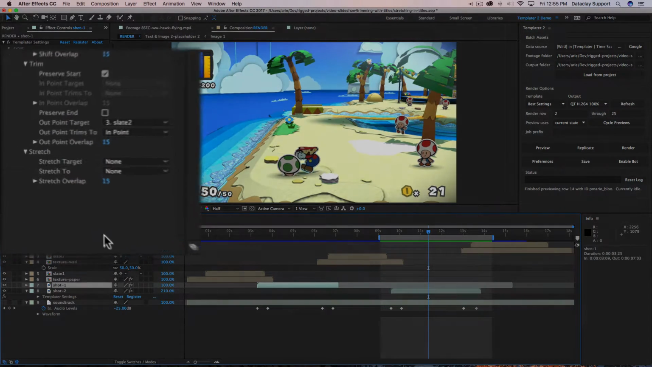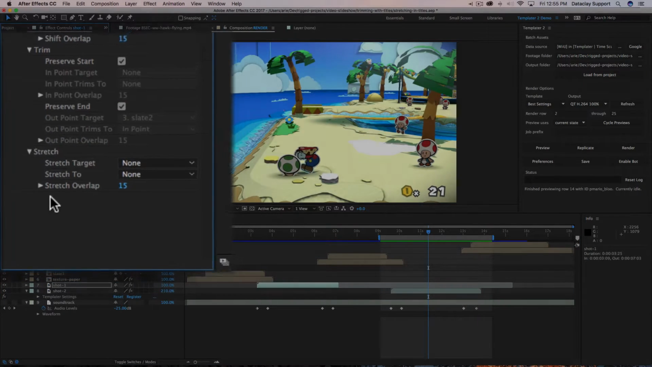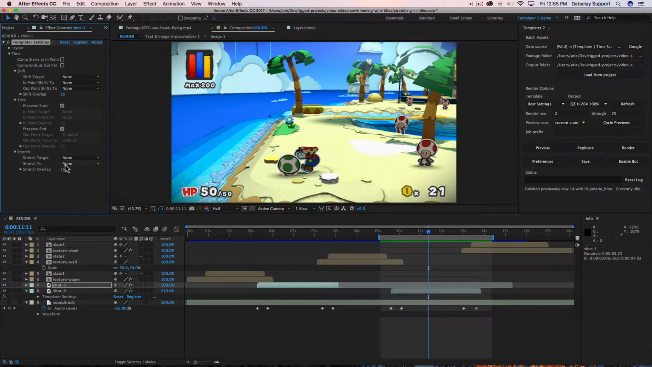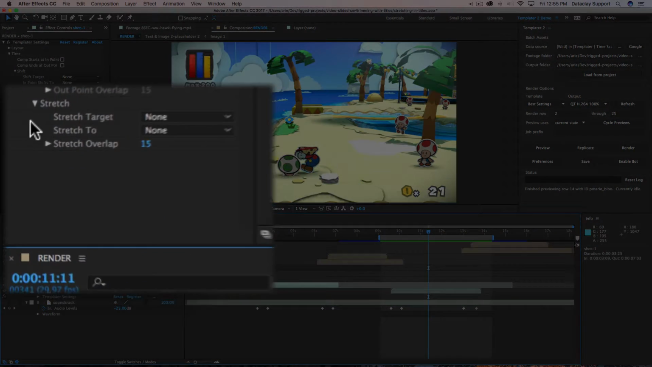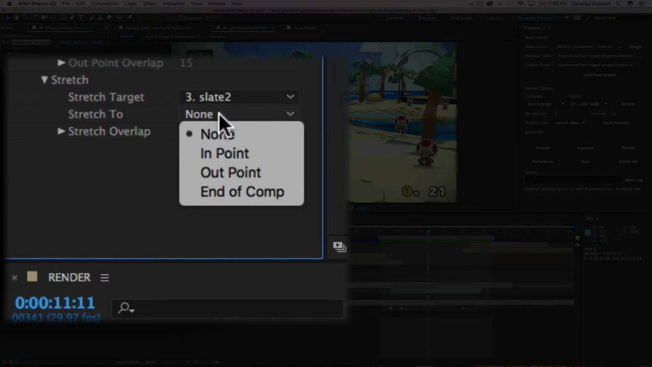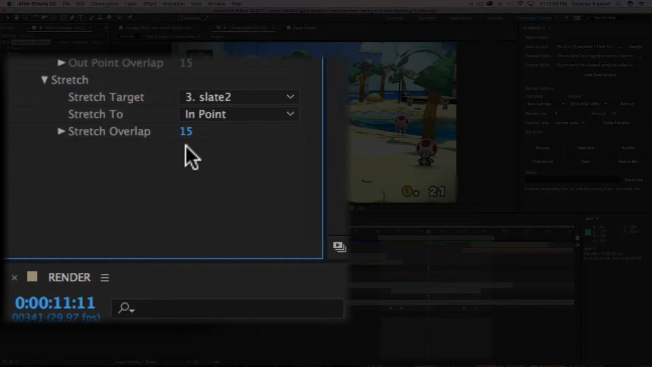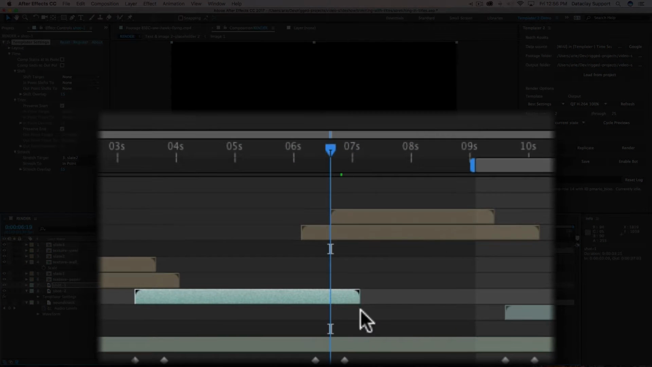Now for shot one, we're going to do something similar. We're going to go to the templater settings, effects controls, and make sure that preserve end is checked. And after we do that, we want to be sure that the stretch target is slate 2. So we're going to go to shot 1's controls, target the slate 2 layer, stretch to its endpoint, and keep the stretch overlap at 15 frames. Okay, great. Let's preview what these parameters do. We'll click here, and you can see that it's hitting this, but then there's a 15 frame compensation here.